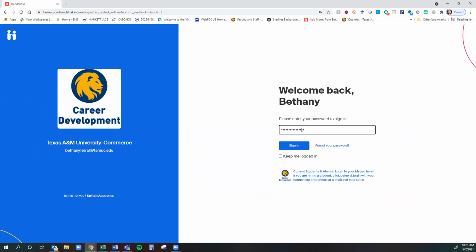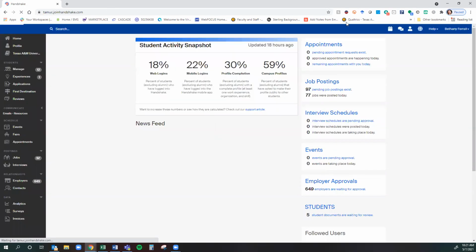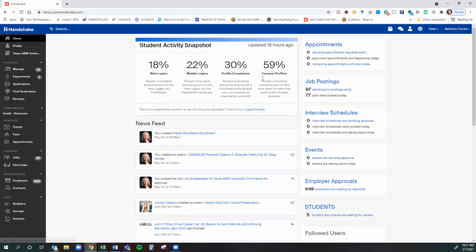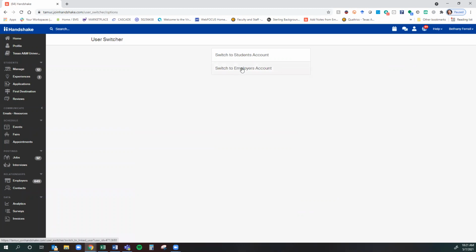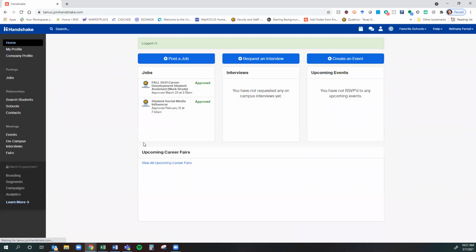Your password needs to be 12 characters with a capital letter and a special character. So an exclamation point, a pound sign, whatever it is. So when you log in, it's going to take you to your employer account, which is, I'm going to switch to my employer account because I have an admin account. When you first log in, this is what it's going to look like right here.